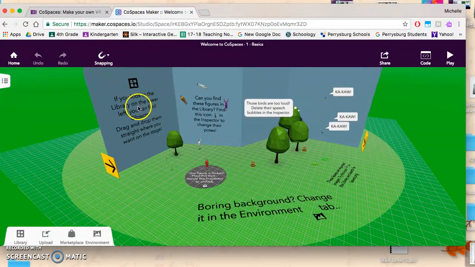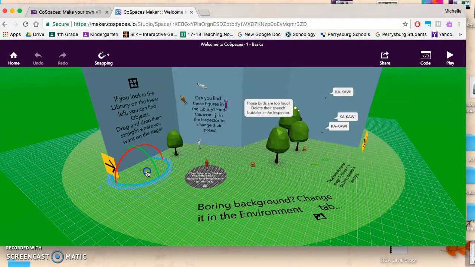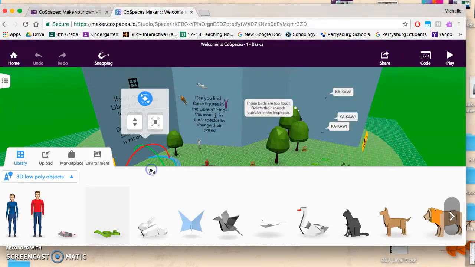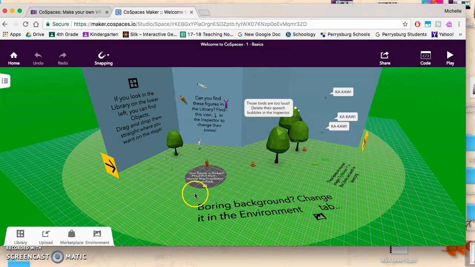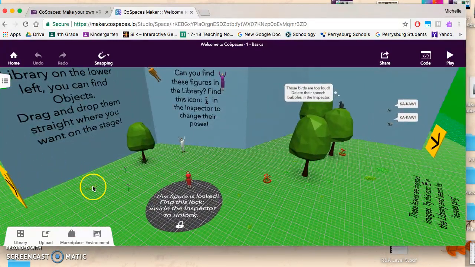If you look in the library on the lower left, you can find objects, drag and drop them straight where you want them to the stage. So here's our library. If I wanted to add a snake to my scene, I can just click and hold and pull and drop it right in there. And then I can zoom in on it. If I get rid of my library, I can zoom in.